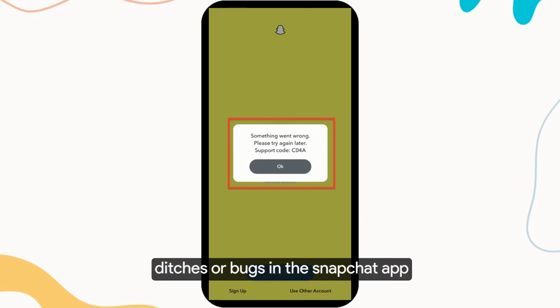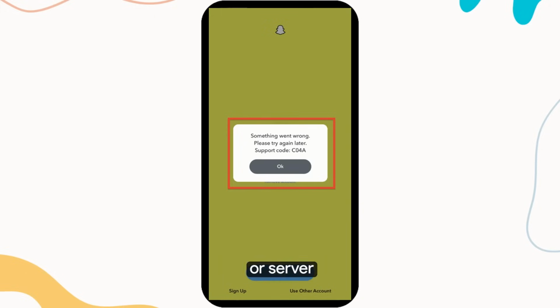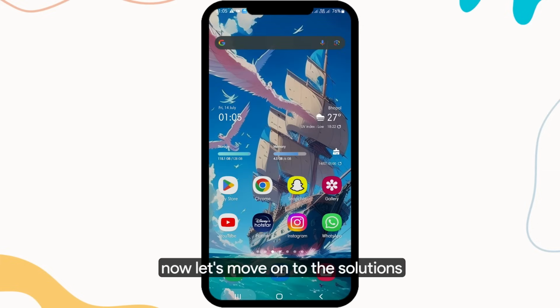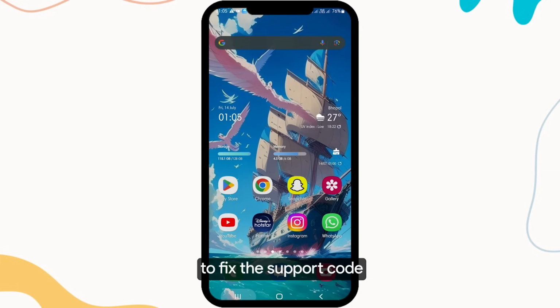1. Glitches or bugs in the Snapchat app or server. 2. Not updating the app for an extended period. 3. Unstable internet connection. Now let's move on to the solutions to fix the support code C04a error on Snapchat.